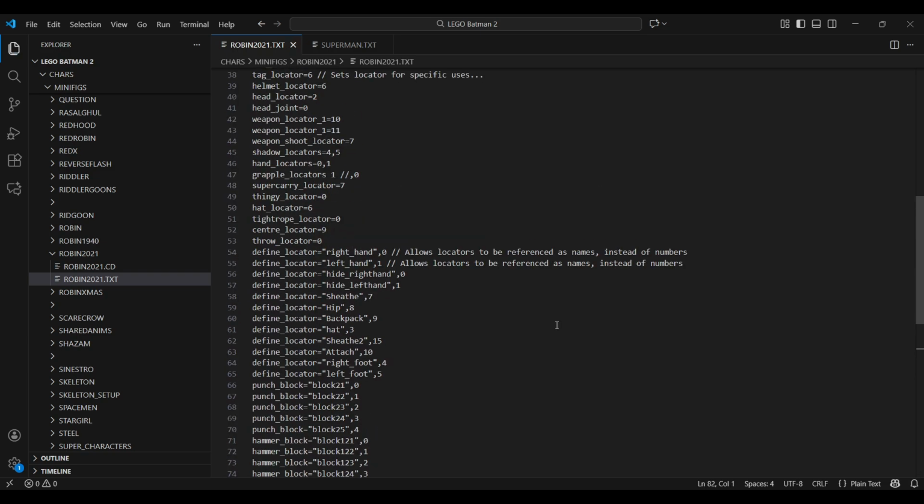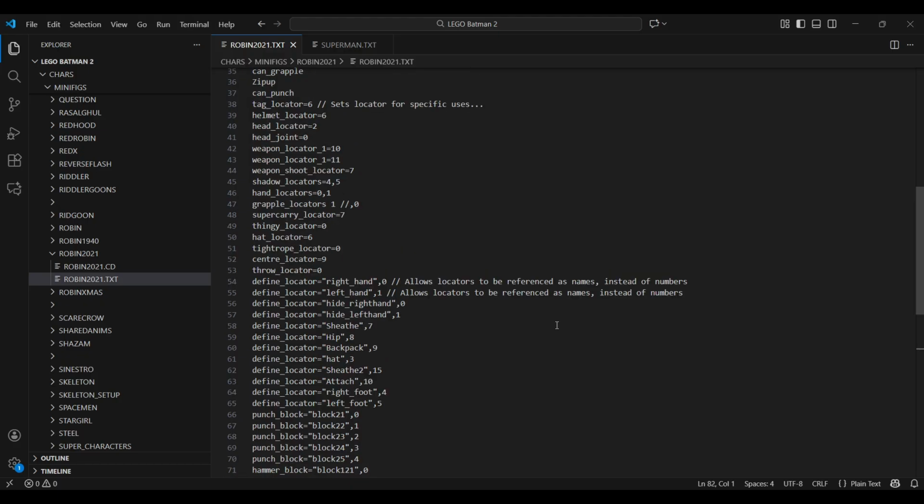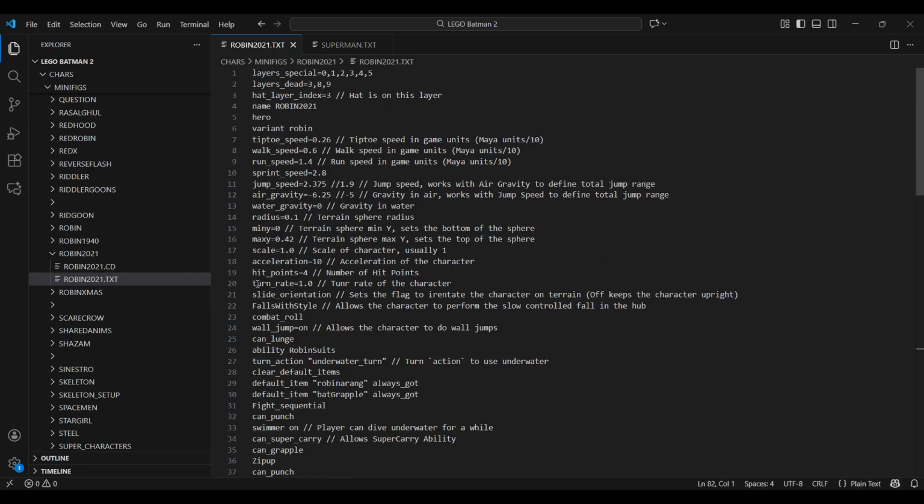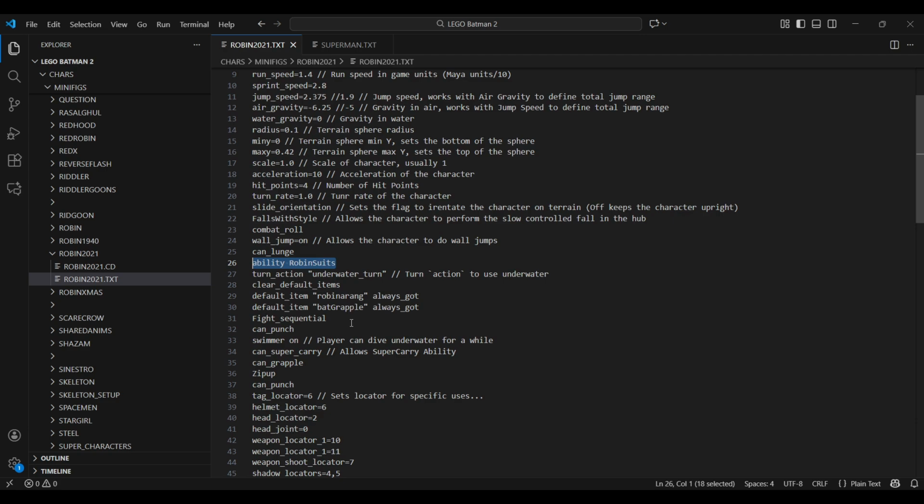You should be able to understand the rest of the text in this file and what it does, but if not, feel free to ask in the comments and I'll help you out. I'll go over some of these real quick. You have the run speed, you can change that to whatever you'd like. The hero thing, as far as I know, doesn't change anything about your character, but it's there. Variant Robin essentially allows this character to use Robin suits, same as the ability Robin suits. Then there are default items, which Robin-a-rang, obviously that gives Robin his Robin-a-rang.